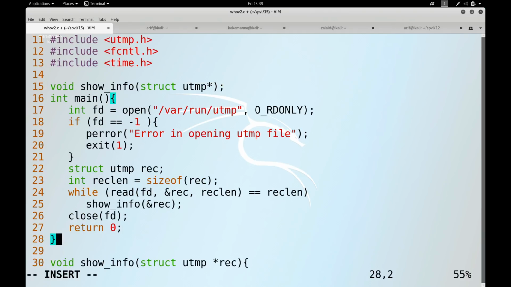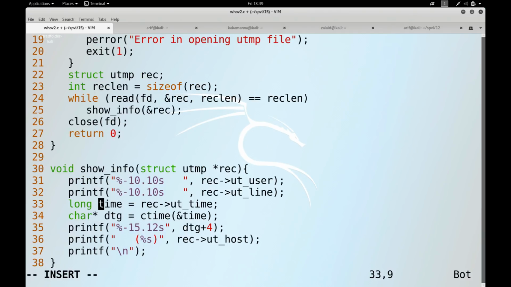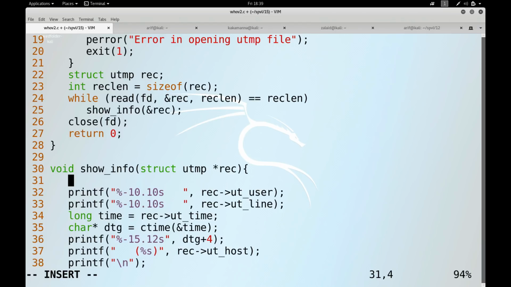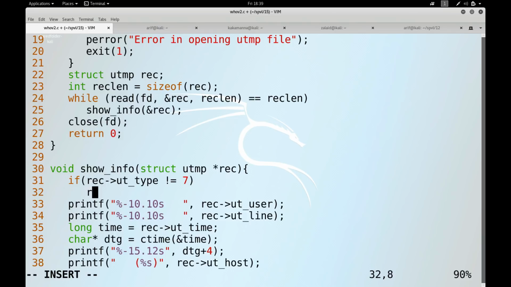Let me move down once again to the show info function, and before showing, I just need to ensure that this is a record in which the ut_type field contains 7. Only then should these lines be printed. So what I need to write is just a basic if that checks whether the ut_type field of this struct does not contain 7. In that case I should return. So once the main function calls the show info function, it will first check whether I need to display this record or not. If not, it will fall back, otherwise it will display. I think it should work.